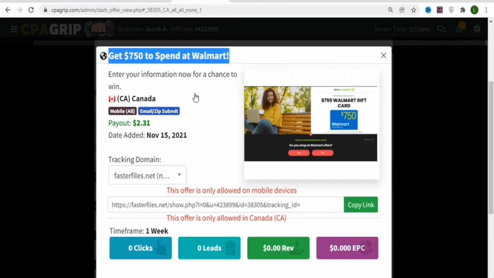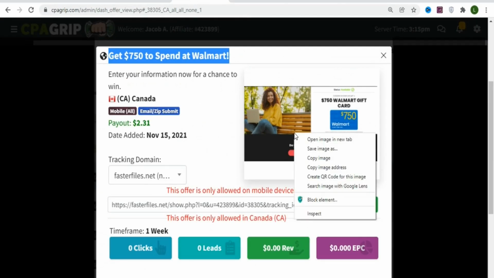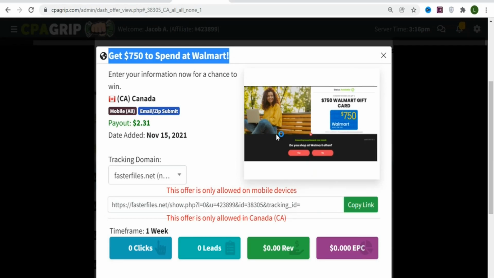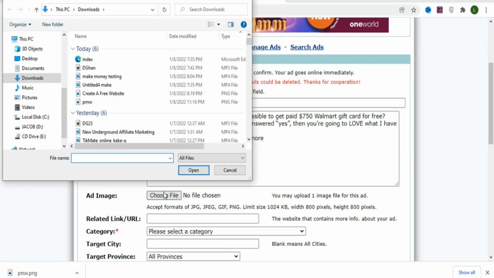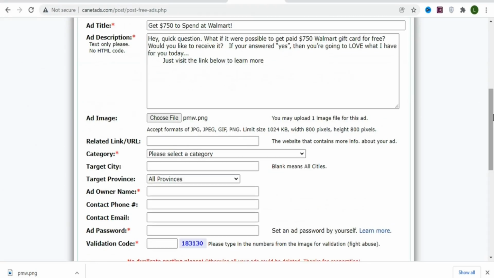When you come back to CPA Grip, you are going to right click and then select this option, save image as. So you are going to save the image onto your PC and then upload it as your ad image. So I'm going to upload the image right here. You click on choose file and you can upload the image right here. You are going to select that and then upload the image. As you can see, the image has been uploaded.